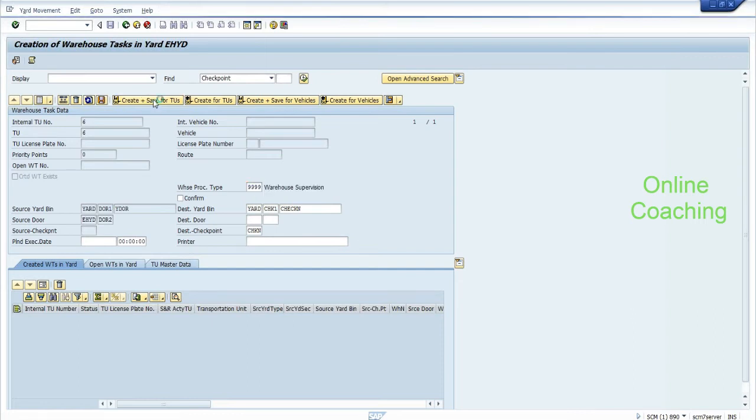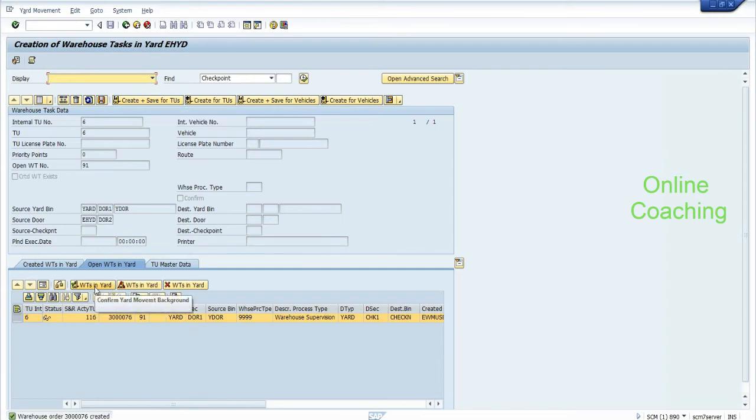Okay, I can create that warehouse task. Now I can go and confirm it in the same screen also. There's another option: you can go to the monitor and confirm it, or you can confirm it in the desktop, or in the RF also. So I'm just confirming these things. We can use now 9998.